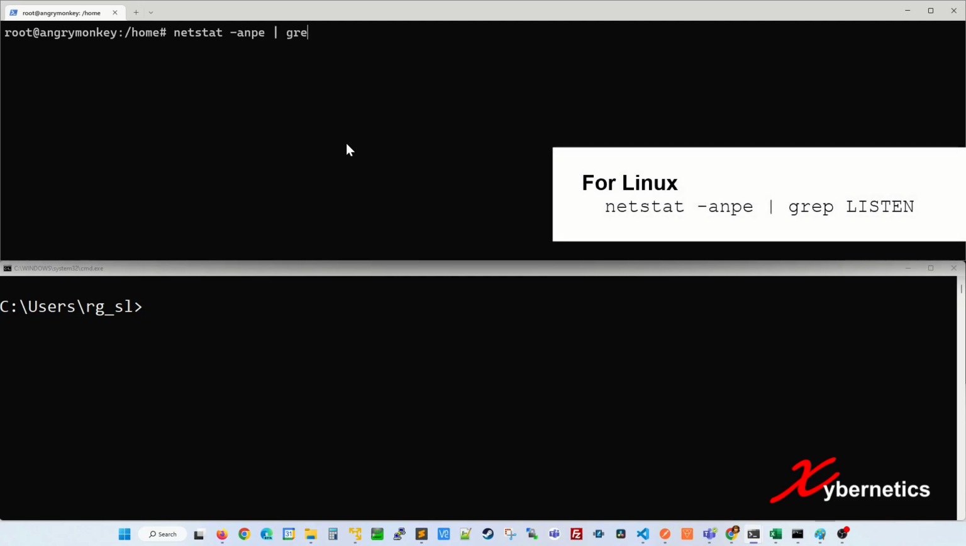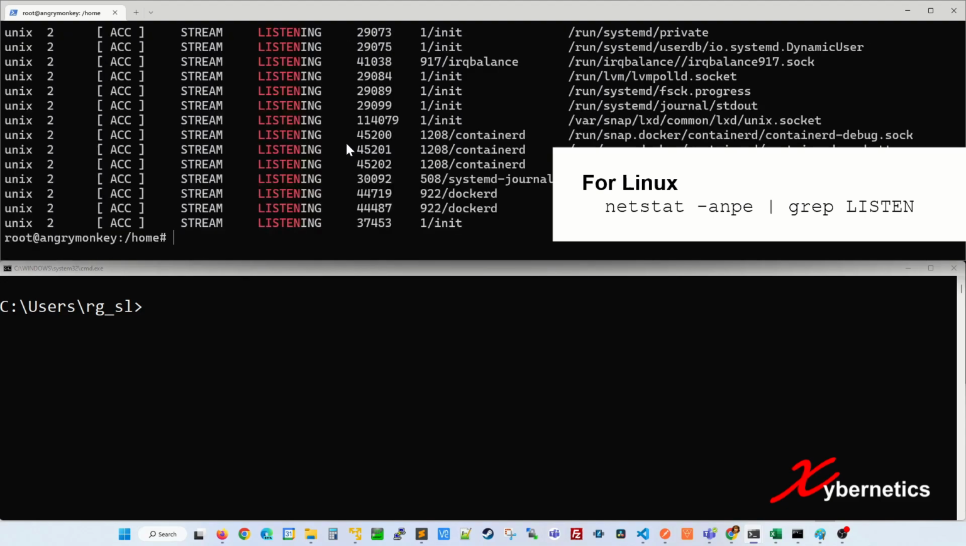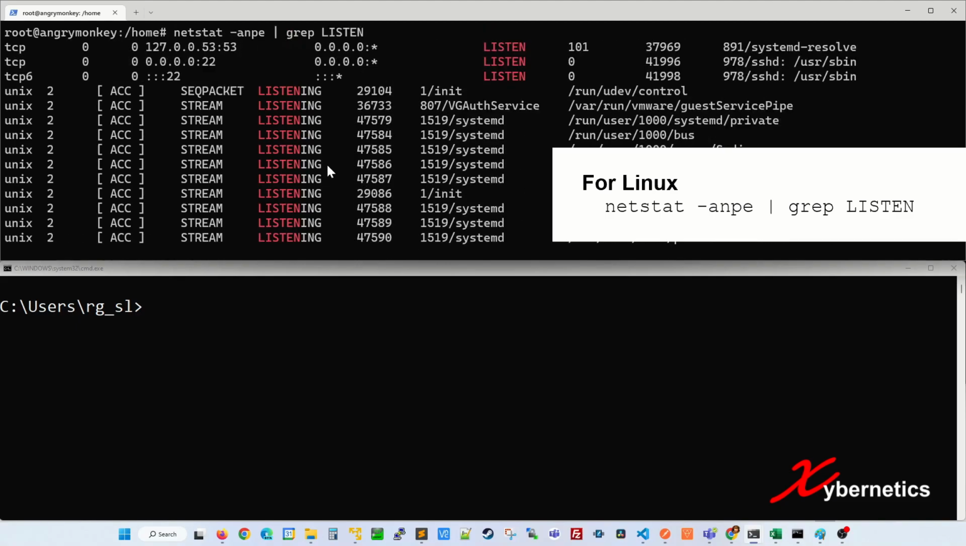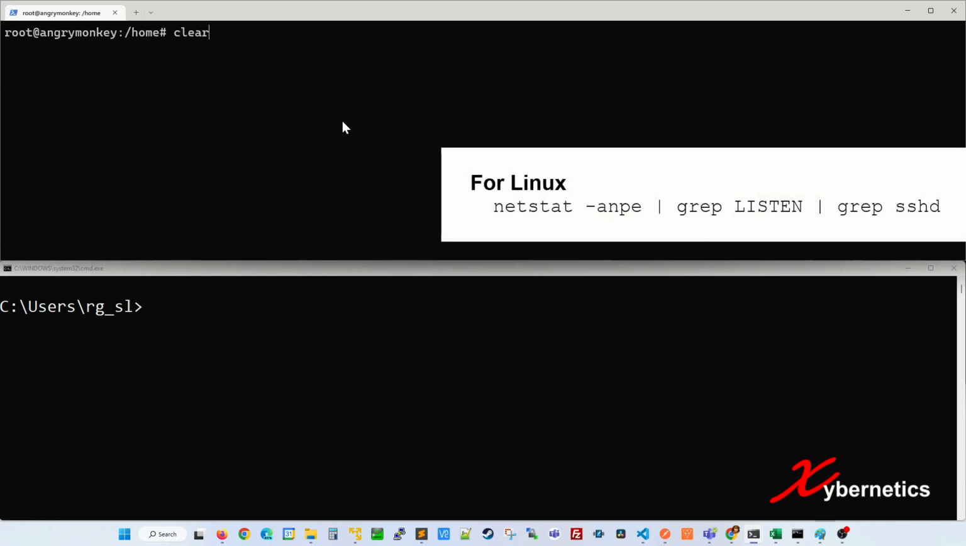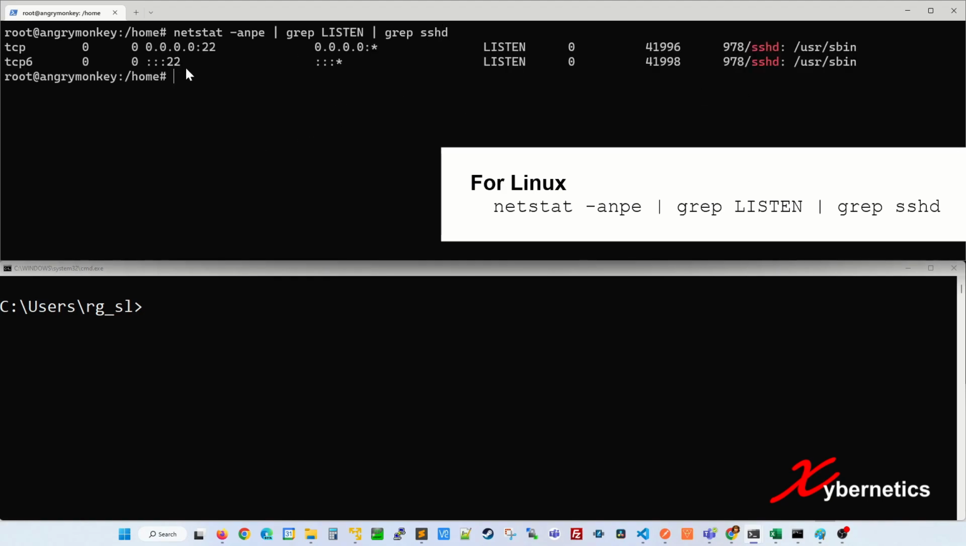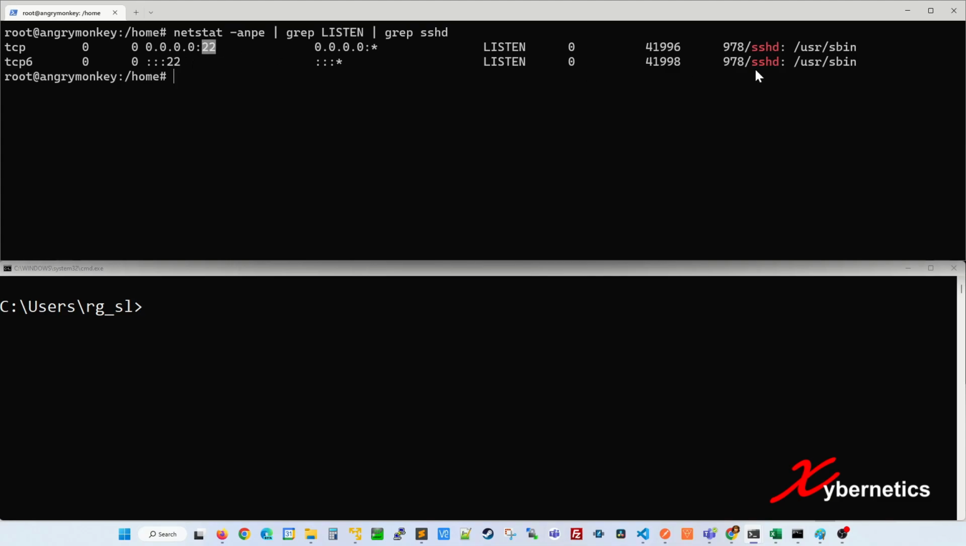You feed it to a grep, and you want to say, for example, look out for anything that is listening, like that. Now, everything in this list is listening. And if there's any particular port that you are looking for, let's say, for example, SSH, you're going to have to grep it for sshd, as in daemon, and you can see from here it's using port 22. That is on the Linux platform.